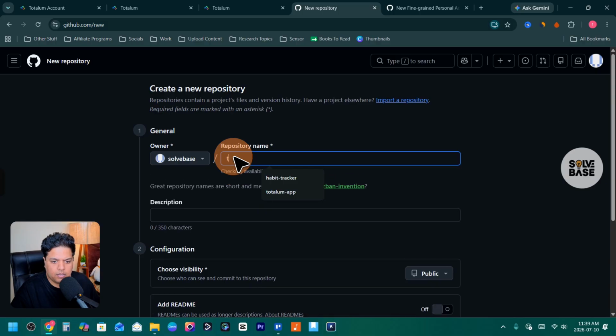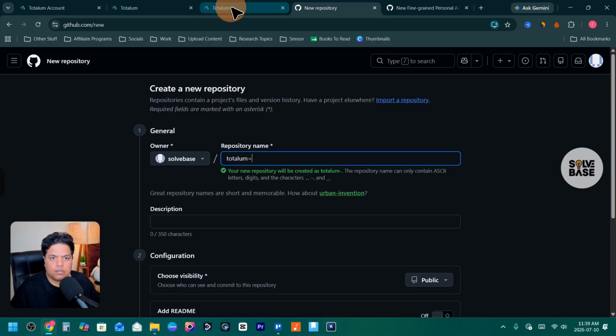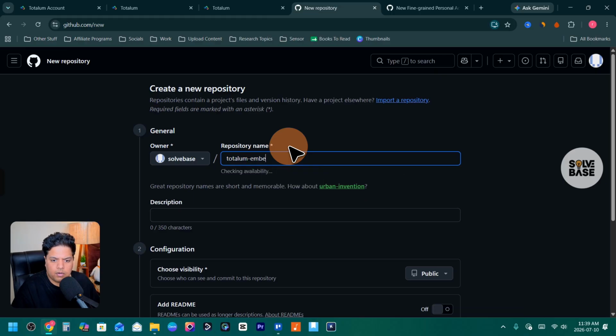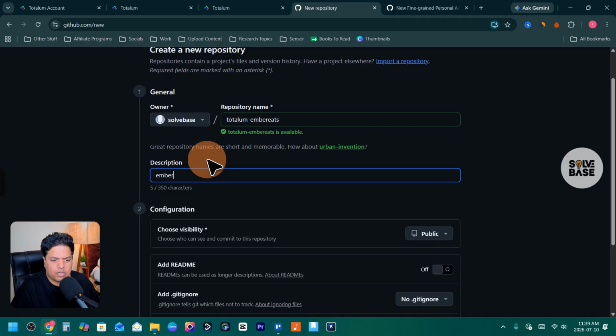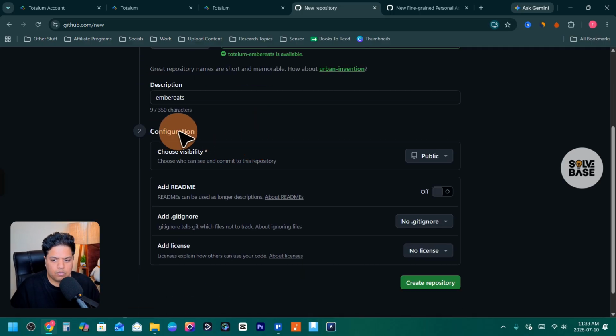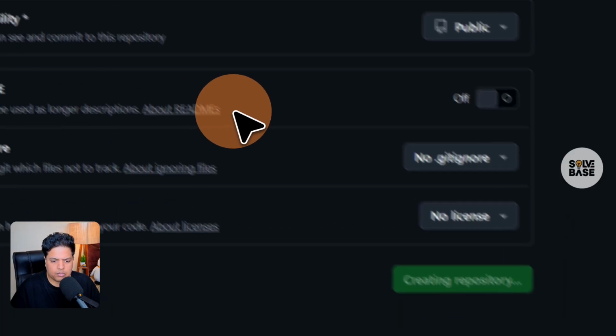So type in something, for example, Totalum. I'm going to name it same as this, Ember Eats, Totalum Ember Eats, like this. Description, just say Ember Eats, or type in the description of your app that you've created. Scroll down, there's configuration. Choose visibility, keep it as it is. Keep all of this as it is and create repository.